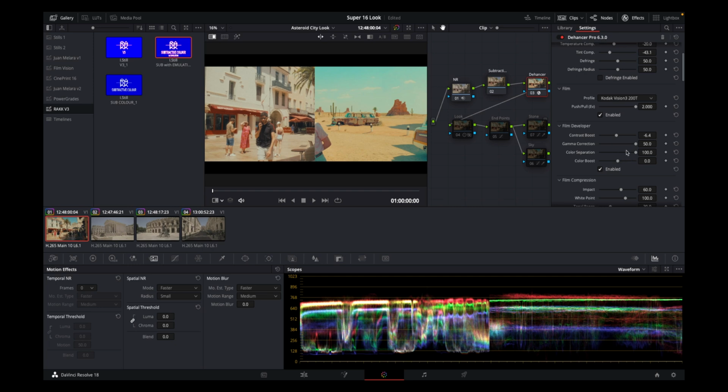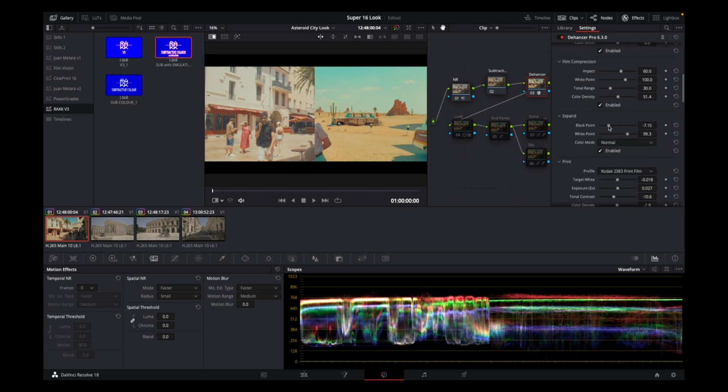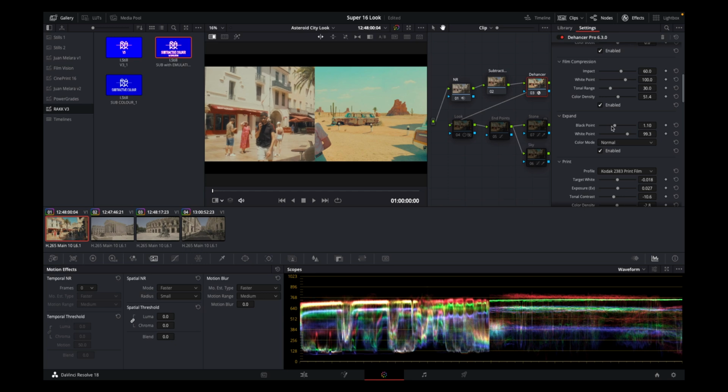Some of it is quite subtle, so I have left a lot of it alone, and I haven't really done a color boost because of the subtractive color, so I've left that as 0 because otherwise it's a bit full on. And then I've enabled a bit of film compression as well here. This just helps sell the film look because if you are shooting on film, it will have some compression to it. Expand, so this is black point and white point, again sort of a contrast node.